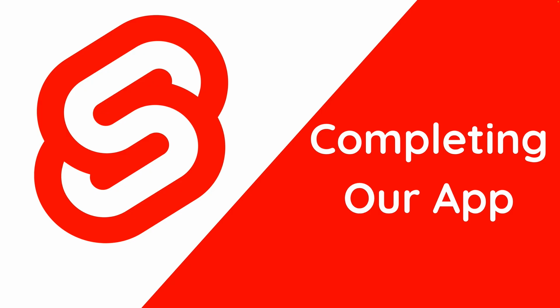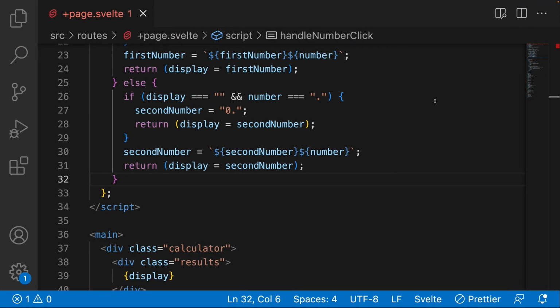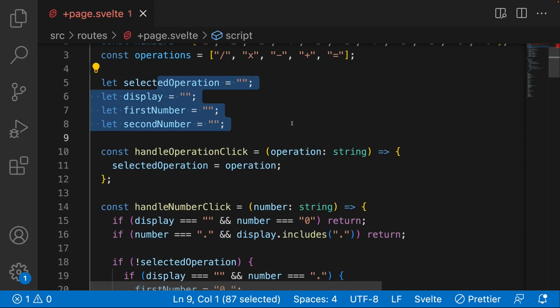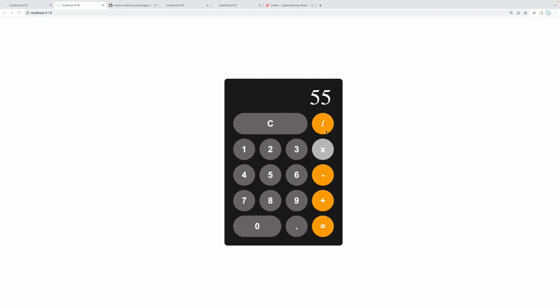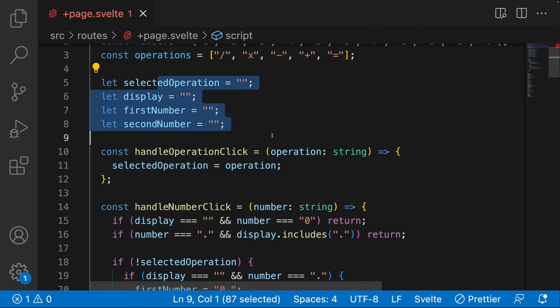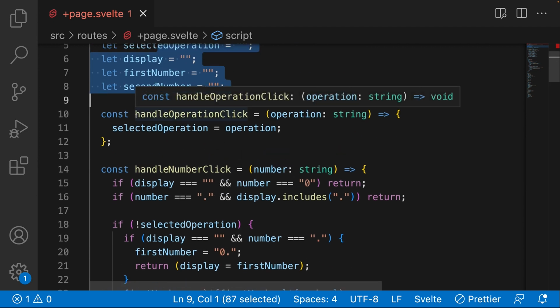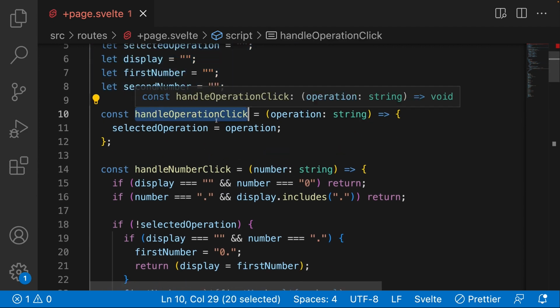In this lecture, what we're going to do is wrap up the functionality of our application. We pretty much are done with everything. We're storing everything that we need to. We just need to wrap it up by actually doing the operations and making these portions functional. So let's go over here, and we're going to primarily work right now on the handle operation click.